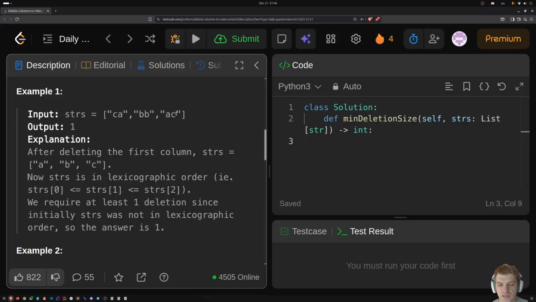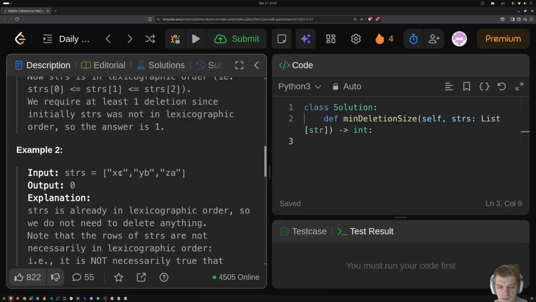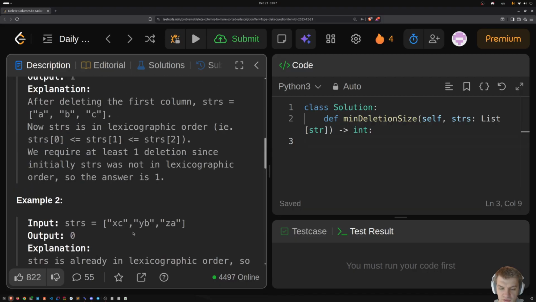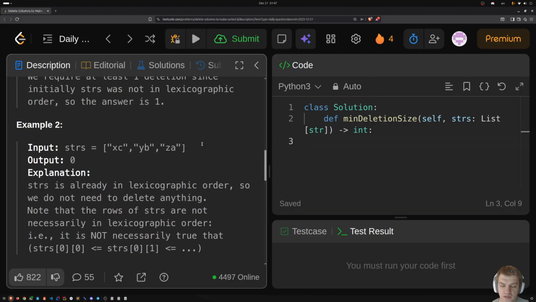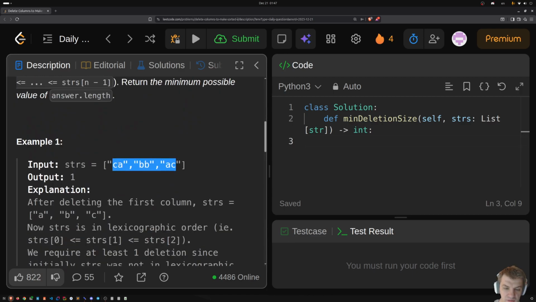I need to make these strings sorted lexicographically. They might not be sorted now, but by removing specific columns that contradict this rule, I can make those strings sorted lexicographically. So the question is, what's the minimum number of columns I can remove to make those strings ordered in the array?